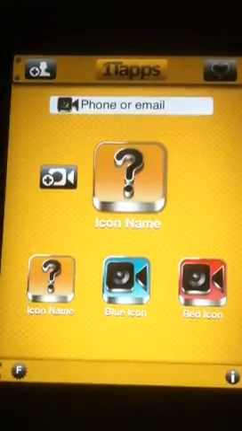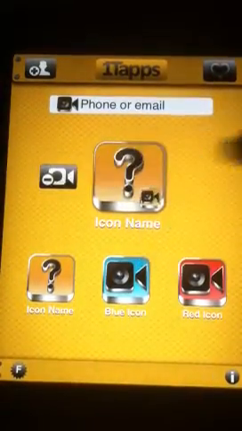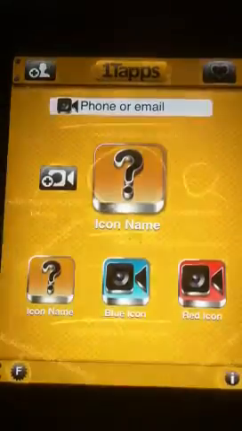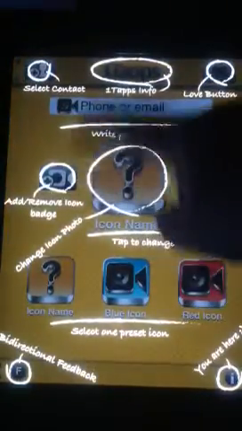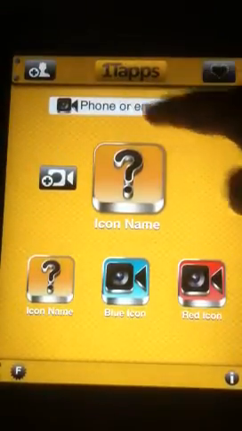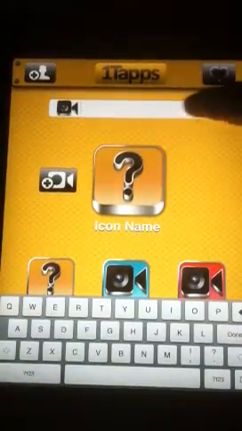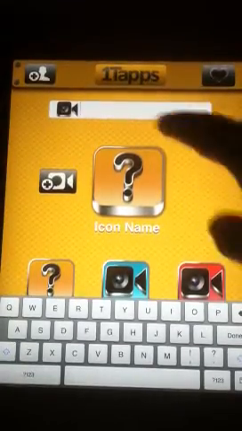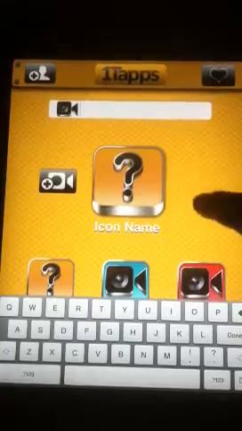Okay, let's keep going. If you touch this button here, what does that do? Let's click on this one more time. Okay, you can add and remove icon badges. So we'll cut that out for now. How about if we click up here, we can tap in a phone number or a name up here, and it'll probably go directly to who that person is. Okay, so let's get off of that for now.